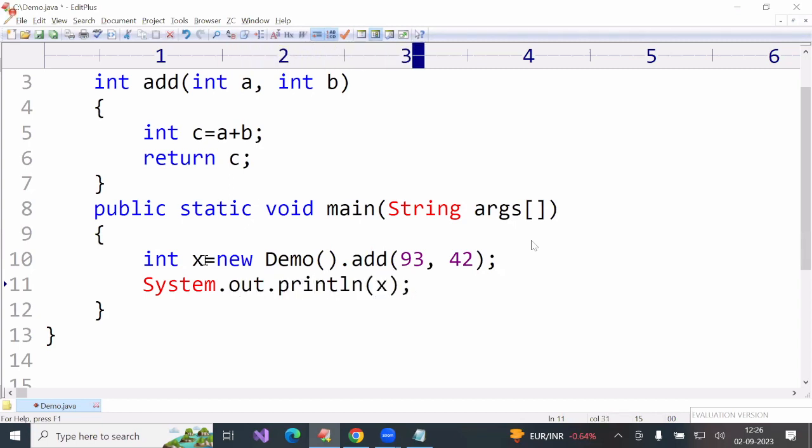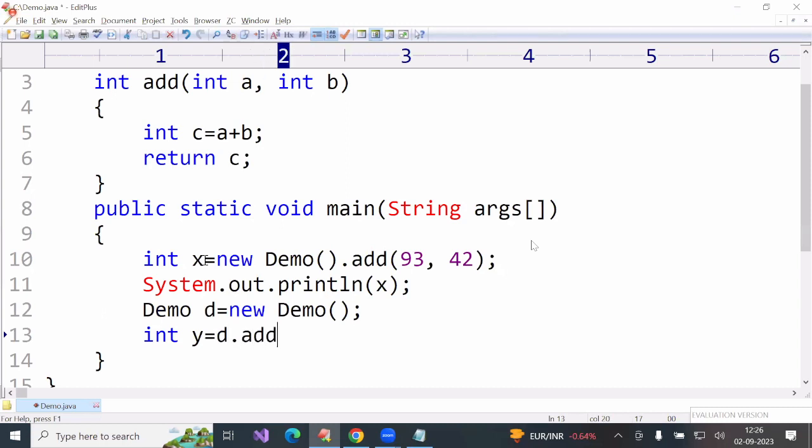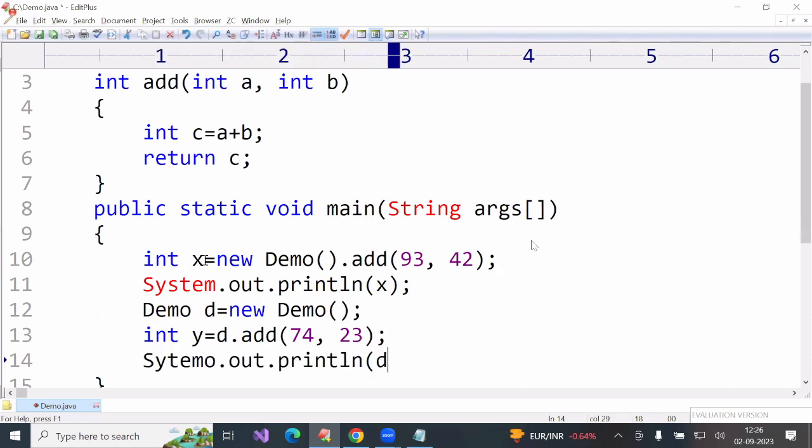System.out.println X. With object reference: Demo D equal to new Demo. Integer Y equal to D dot add two numbers. Then System.out.println Y.